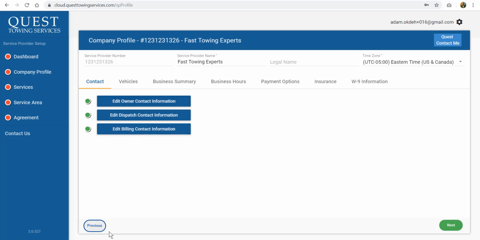I want to bring your attention to one very important key right here. You'll see a button with the words previous and next. You want to click on the next button in order to save any changes that you've made in each one of these subsections. So in order to move on to the next subsection, which is vehicles in this case, we're going to click next, and I'll see you in the next video.